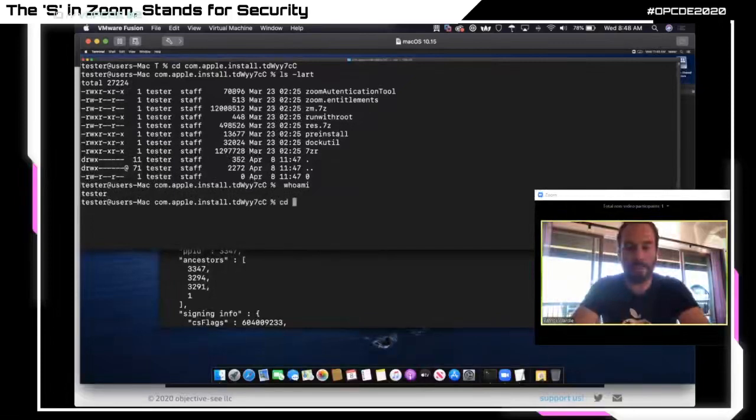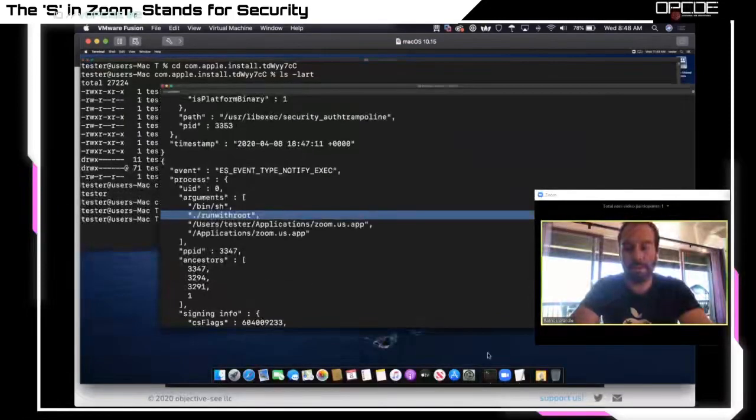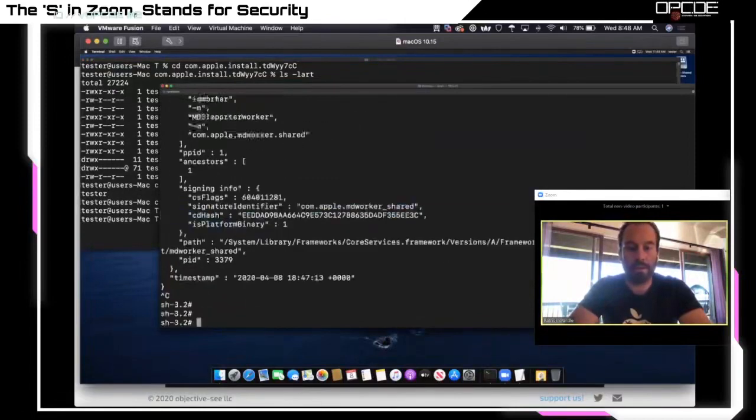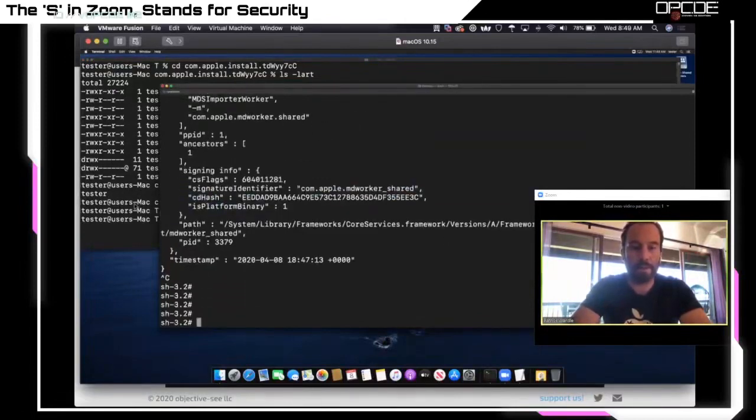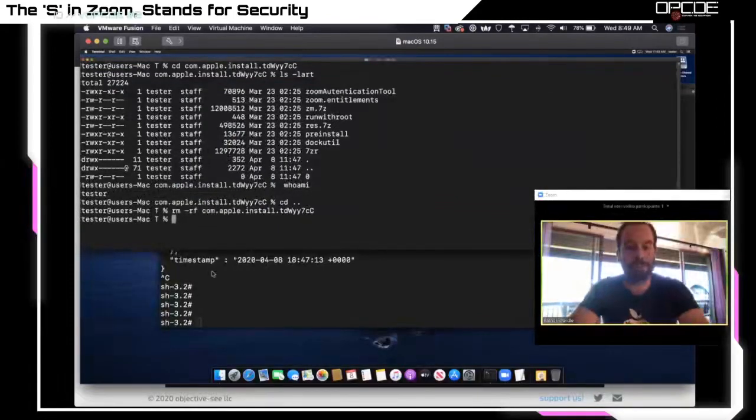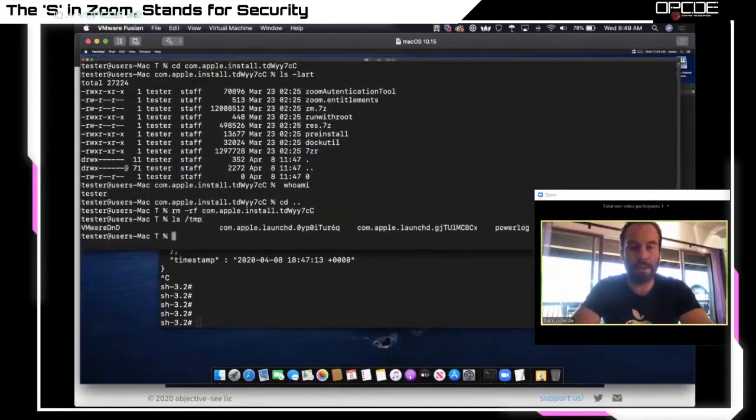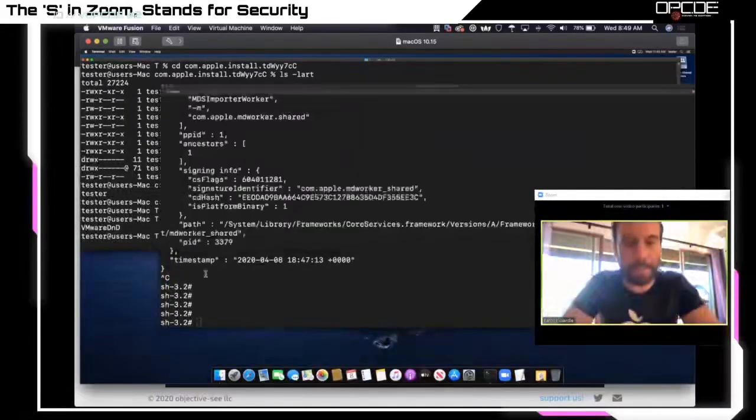pop a root shell. So let me just go ahead and delete this install directory. And let's kill Zoom. Okay, we don't need this process monitor. What I'm gonna do is pop a root shell out of temp. So I just want to show you that ls, there's nothing in the temp directory, standard stuff. We'll show there's a file that gets dropped here.